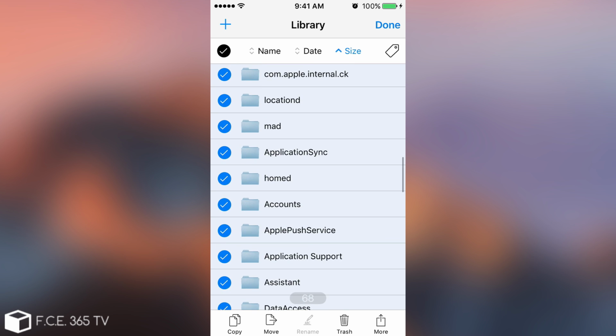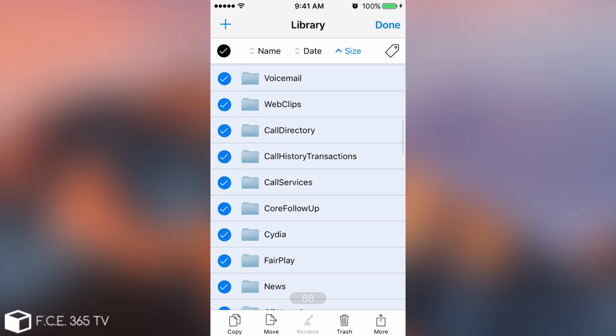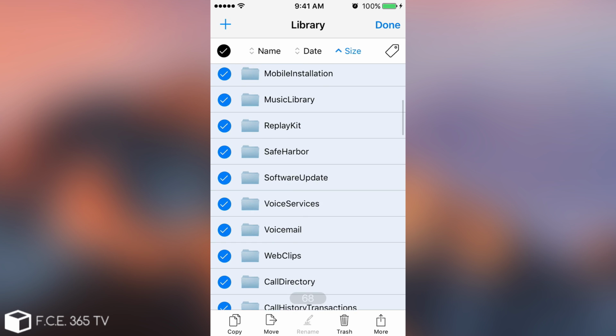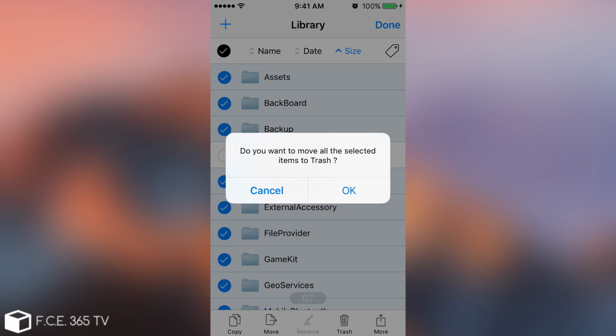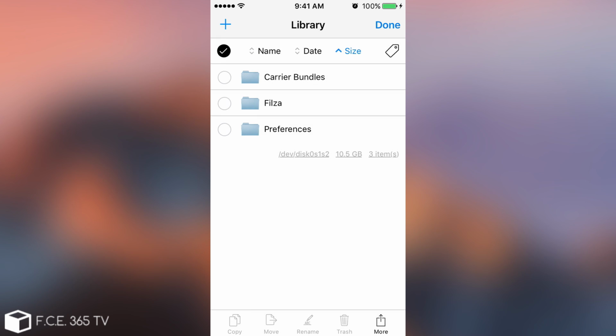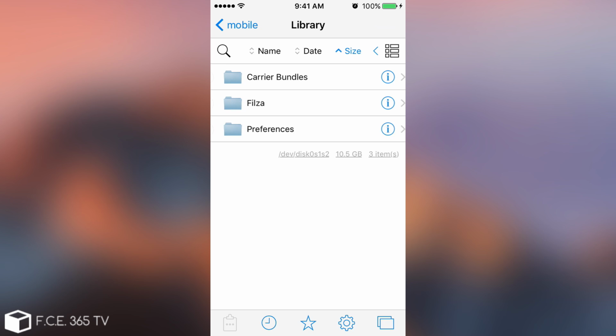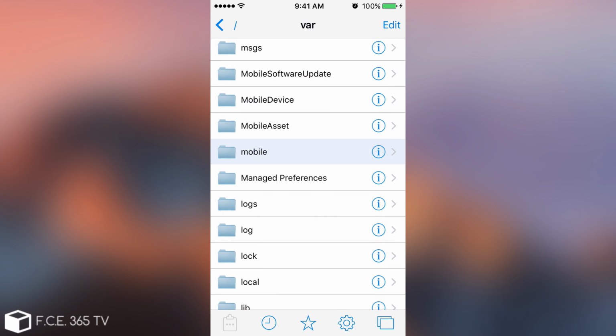Sorry guys, and carrier bundles, like this. Okay, you're going to remove them and you're going to only have a couple of folders left. You shouldn't remove these and you should go back to the var.